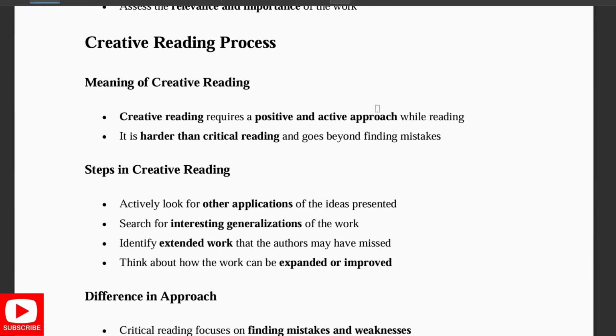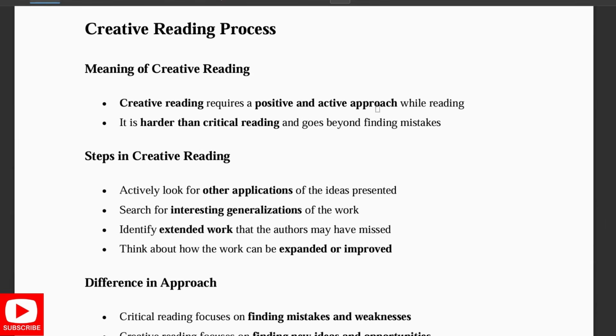Now coming to creative reading, this requires a positive and active approach while reading. So this is actually harder compared to the critical one and goes beyond finding mistakes. Here you have to actively look for other applications of the ideas presented, and search for interesting generalizations of the work. Identify the extended work that the authors may have missed, which part they have missed. Think about how the work can be expanded, how it can be improved, what the innovations and new things are that can be done in it.